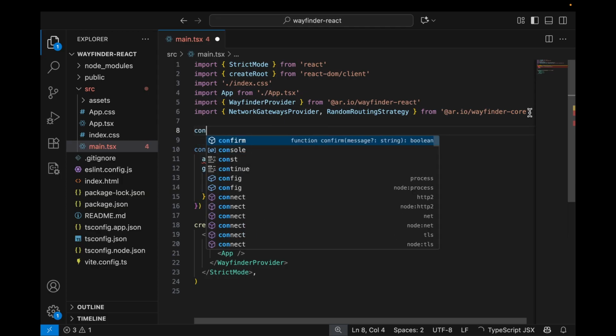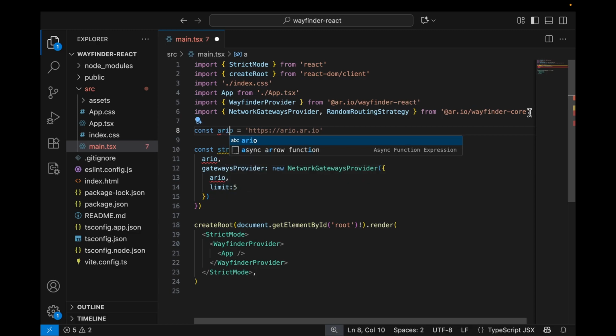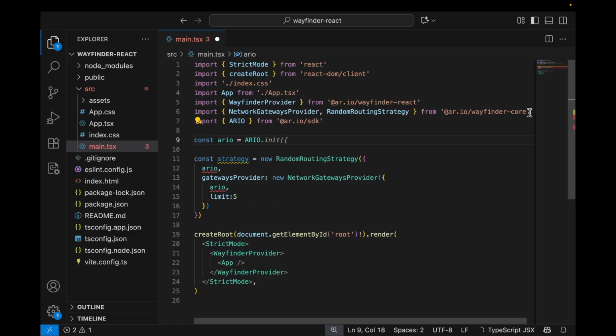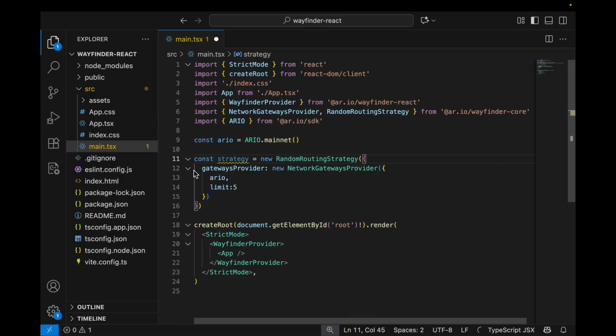So what I'm going to do is define this RIO instance, and it's going to be equal to RIO from the RIO SDK.mainnet because I want to use the mainnet SDKs. Okay, we have routing strategy. We can just remove this for now and just have gateway strategy like that. And that should be largely enough.